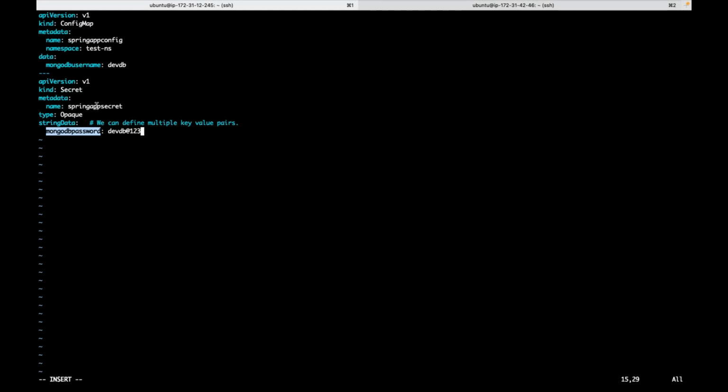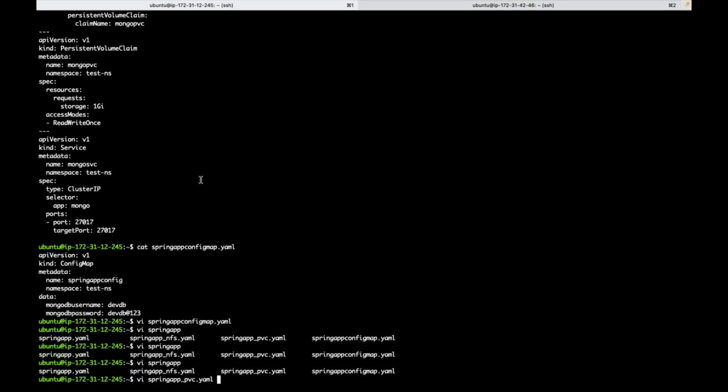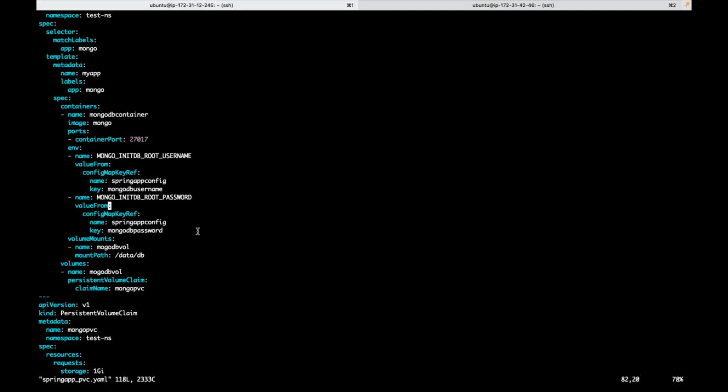Now, the MongoDB password secret. Instead of referring to the password from the config map in my YML, can I refer to it from the secret? Can I refer to that from the secret here instead of the config map key reference? Can I say secret key reference, with the name of the secret?